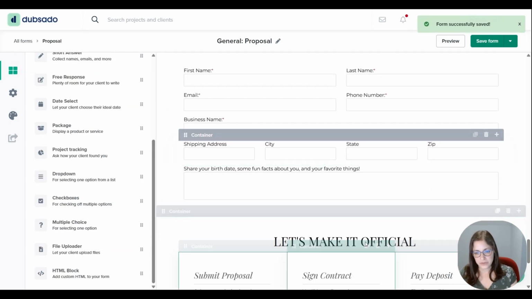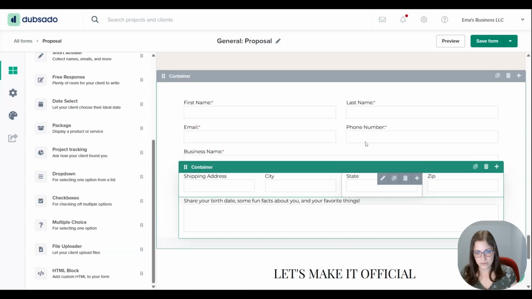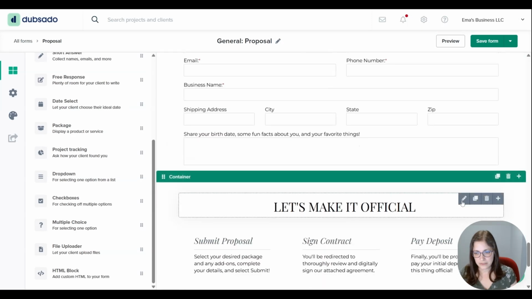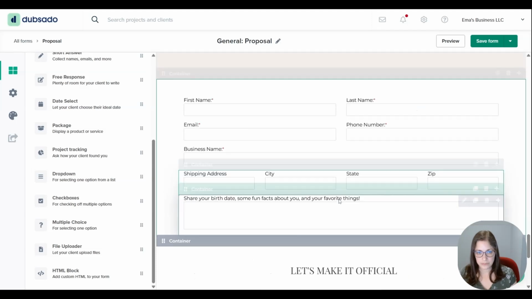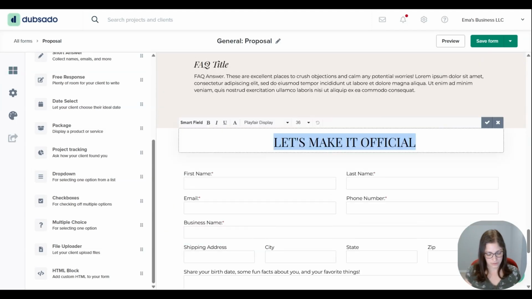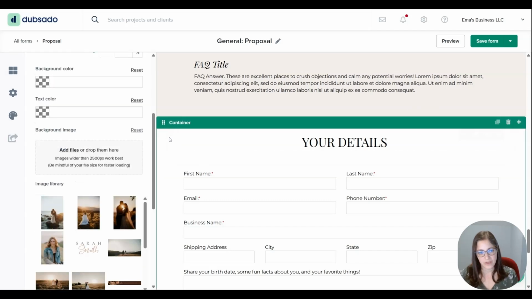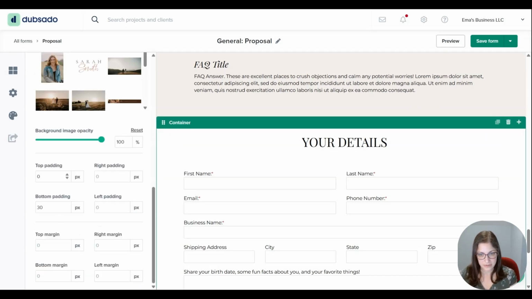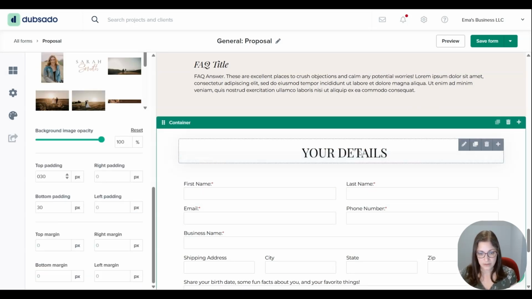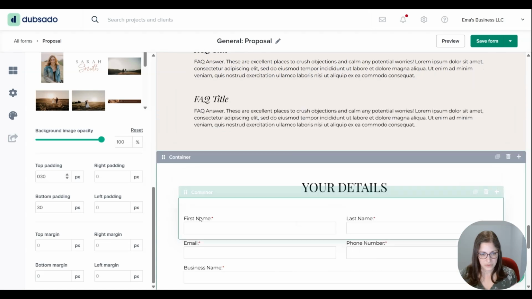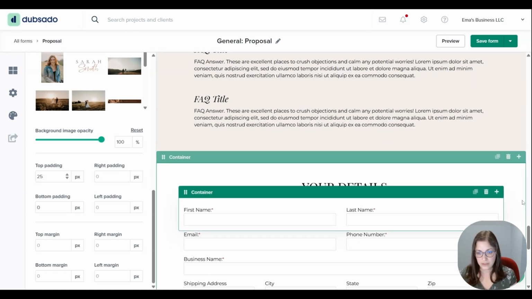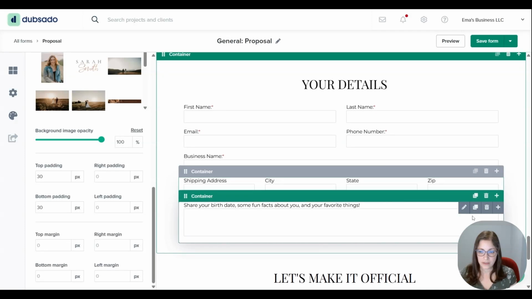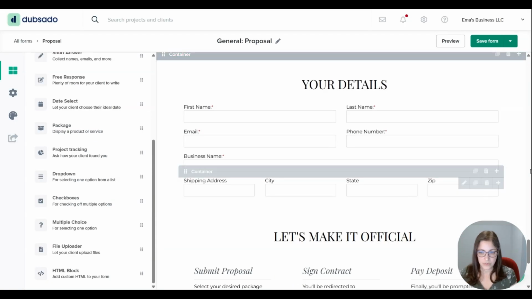And then here is your details. So what I'm going to do here is duplicate this title and pull it up here. Call it something like that. And then I can add some padding over here because it doesn't have any. And then this one has too much padding at the top. So we're going to reduce that. And then you can change this, like you can remove that.